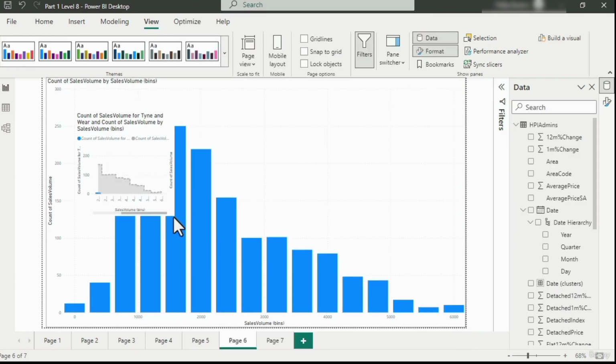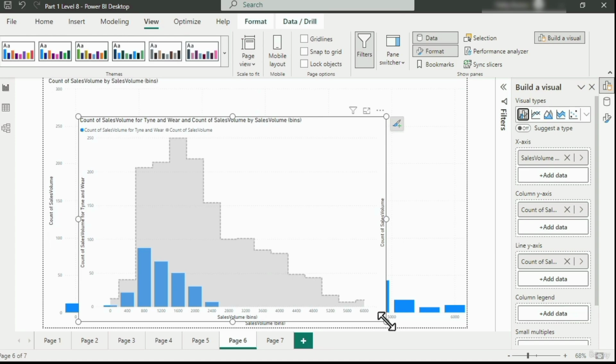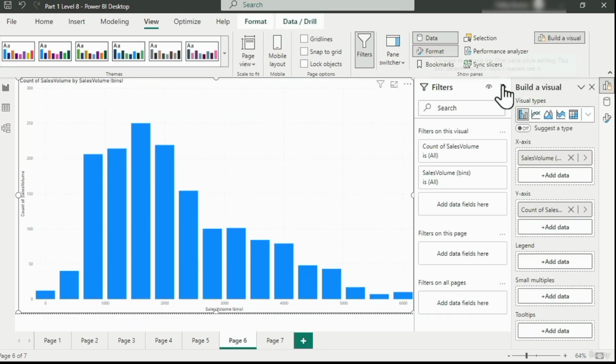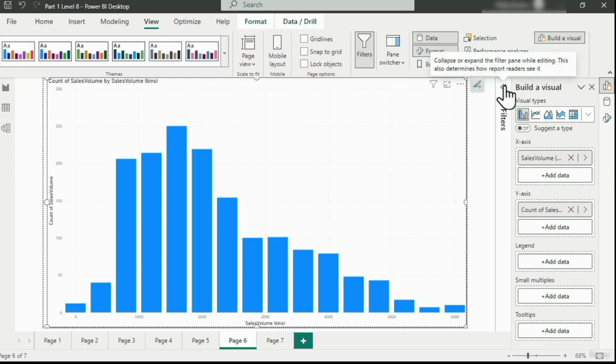Now, there are a few restrictions. So at the time of recording, the Analyze feature won't work with certain types of filters. So for instance, top N filters, it won't work with. In addition, some of the data types are not currently supported: direct query and live connect. Basically anything which is not using the standard import.